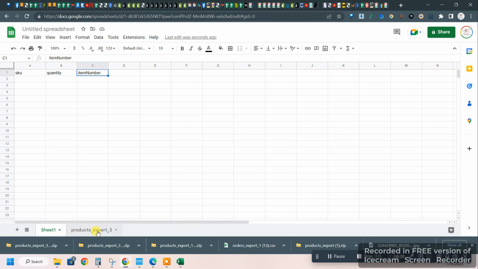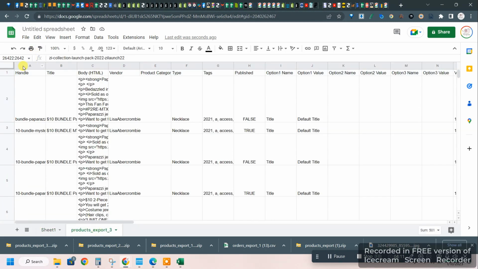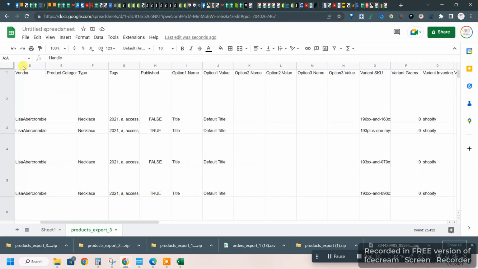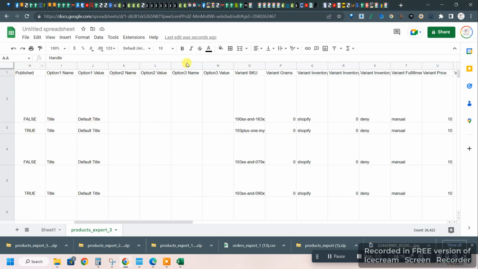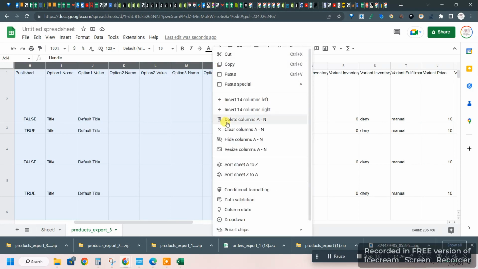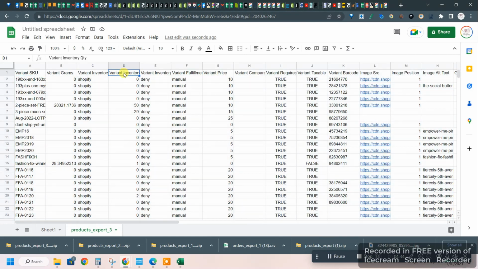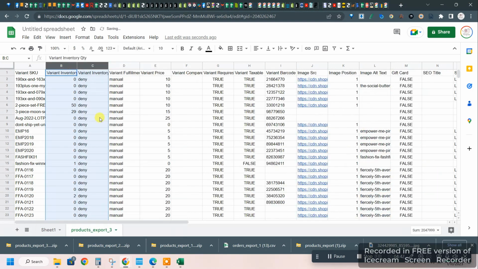So we're going to go over here. We don't need most of this stuff, so we're going to scroll. We're going to tap the first column. We're going to scroll all the way over right before the SKU. Hold down Shift and tap it once. Okay, and then we're going to delete it because we don't need any of that. Then we need the inventory quantity, which is called variant inventory quantity. That means I can delete these two. And then we don't need anything else.